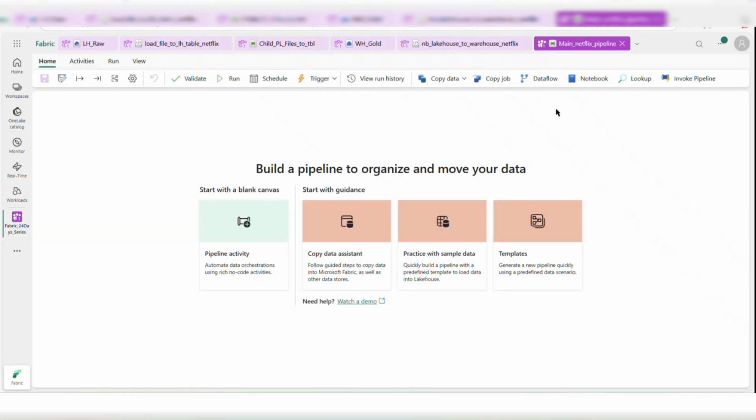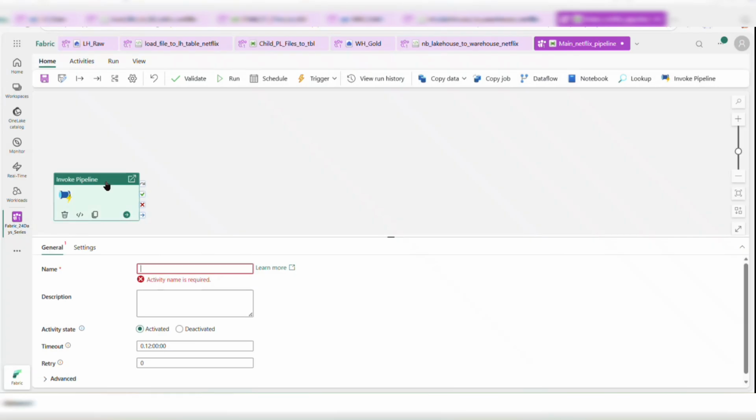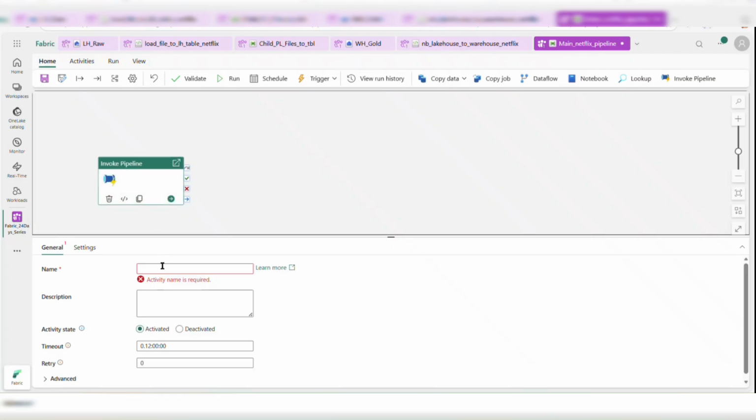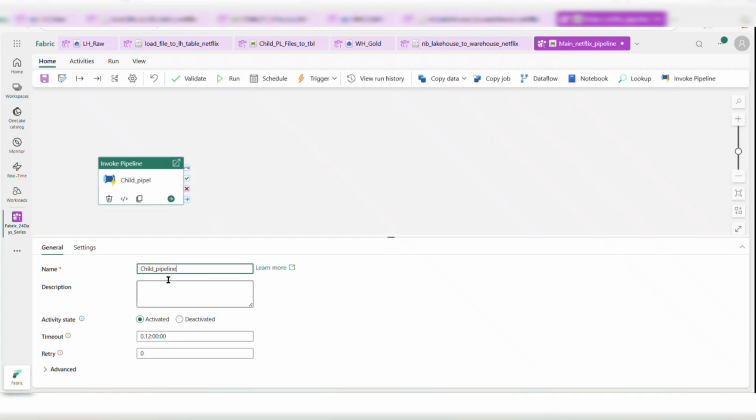So first of all, what I will add here is the Invoke pipeline activity, which we discussed right now. What it will do is first run the child pipeline. With this activity, we can first run the child pipeline inside our main pipeline, and then we can run our other activity in our current pipeline. So I'll name it child pipeline invoke.